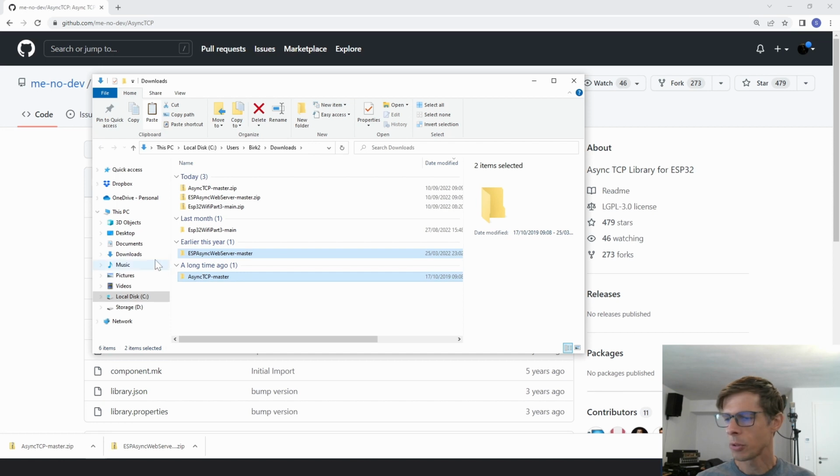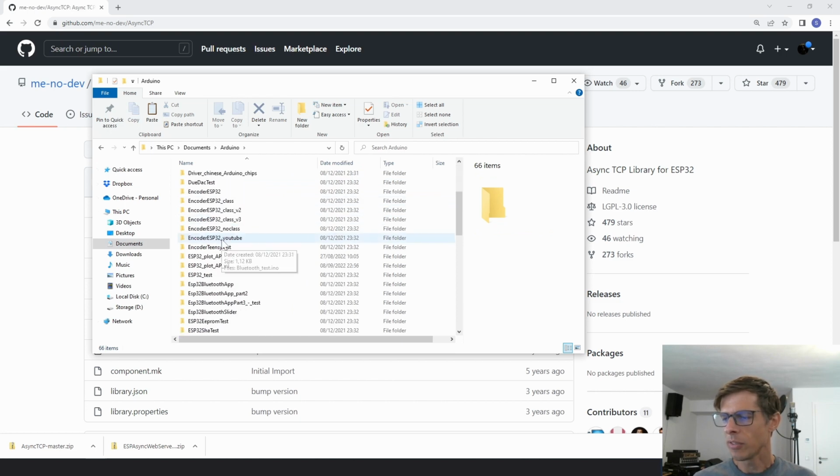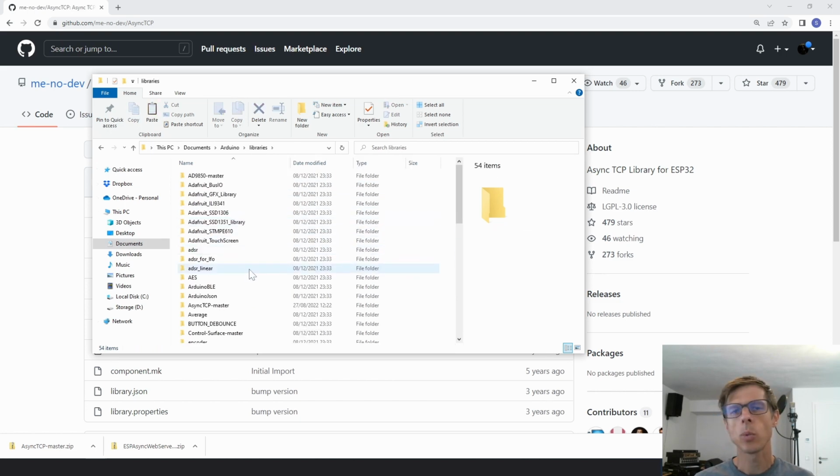You copy these two folders and then go to your sketchbook location, which in my case is Documents Arduino. And you will find here a folder called Libraries. This is where you need to copy these two folders. I already did this. Make sure that is in place, otherwise it won't work.